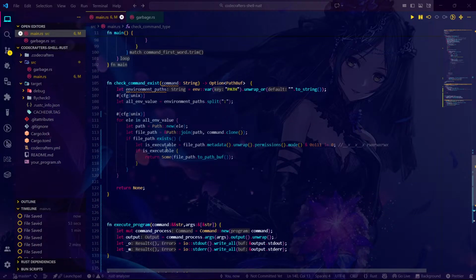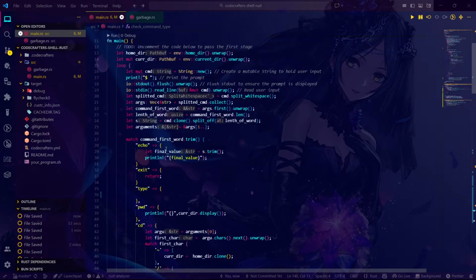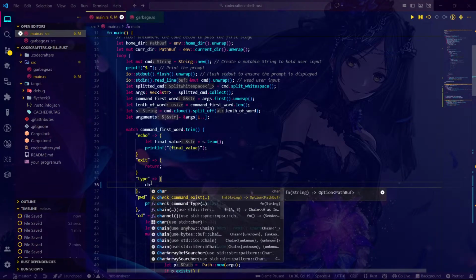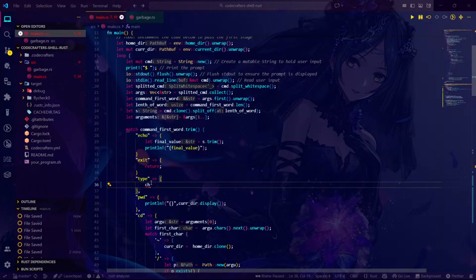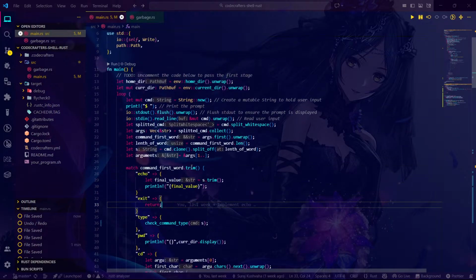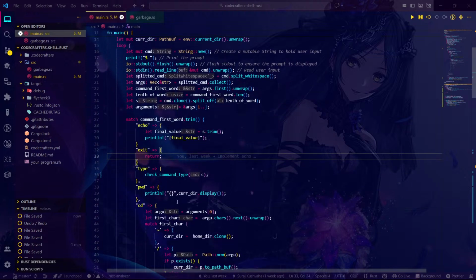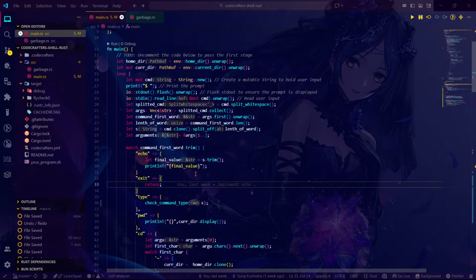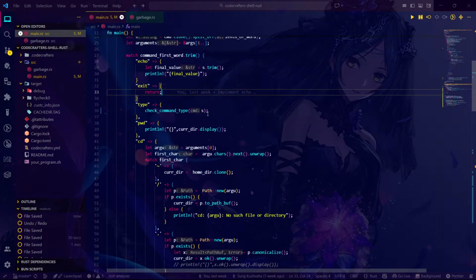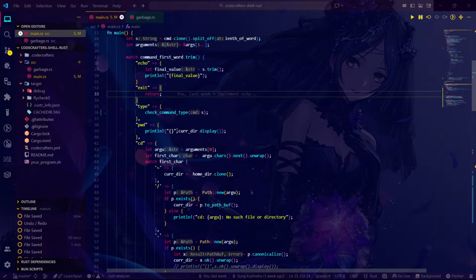and now let's go with where we are using that. Yeah, here we are using it, so we do check command type and in here we pass s. Ignore the naming convention for now. Here we are printing the current directory, so that is not an issue anyway, and this is also not an issue. So we ignore this.